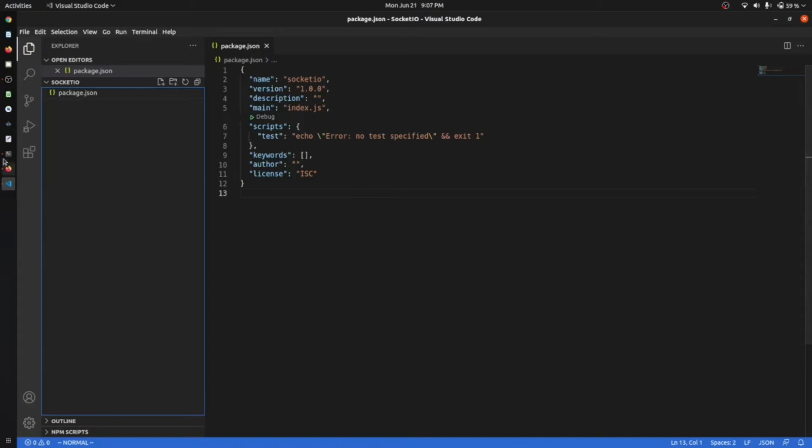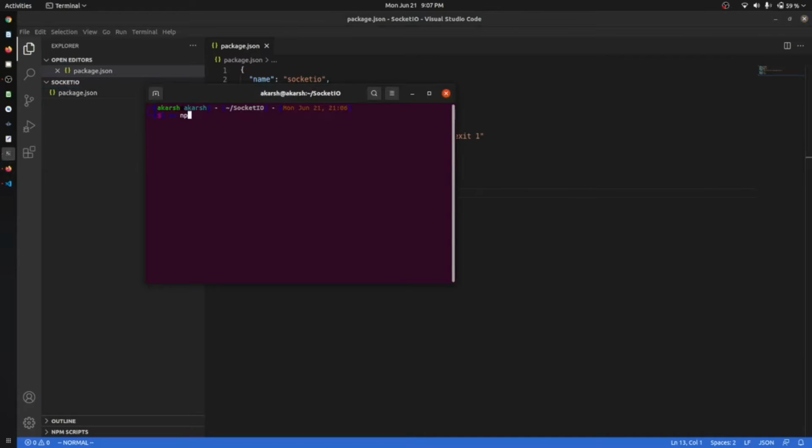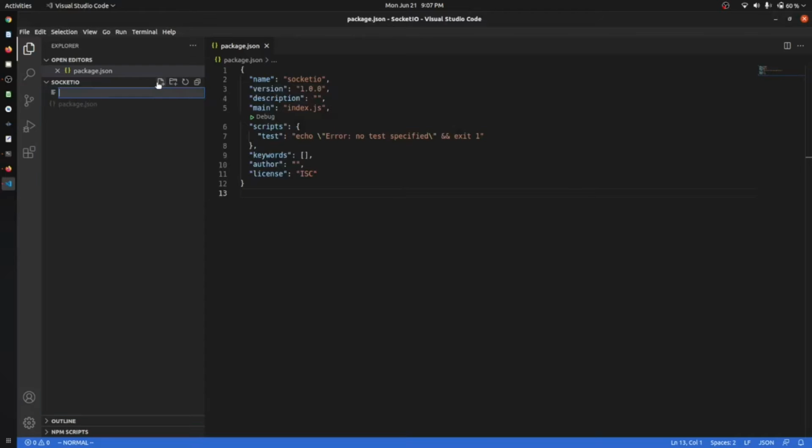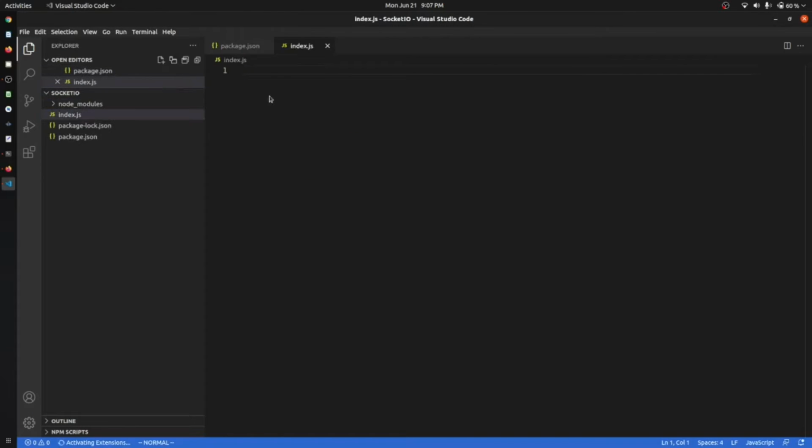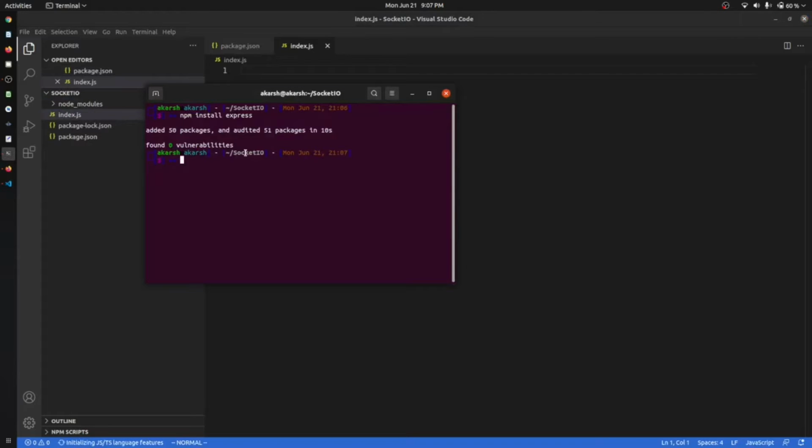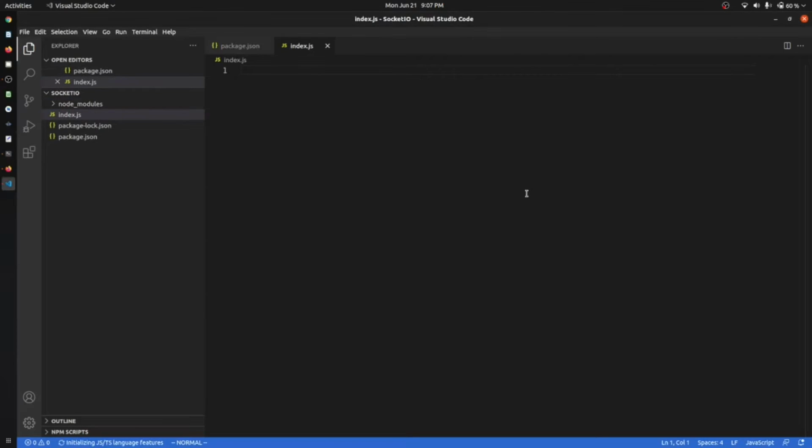Okay, so now let's just install express. So npm install express. It will install our express dependency. Let it install. While it's installing, let us create an index.js file. Okay, and in this we will write the whole code. You can see that I think express installed. So let's start with the coding part of the index.js.